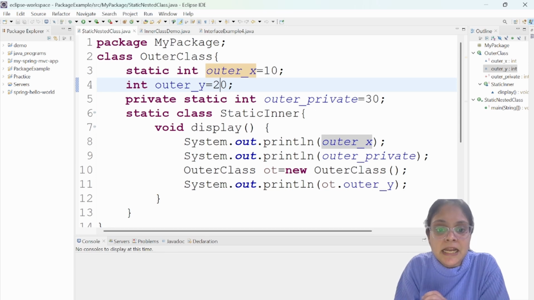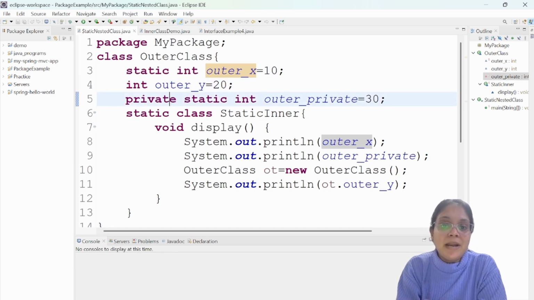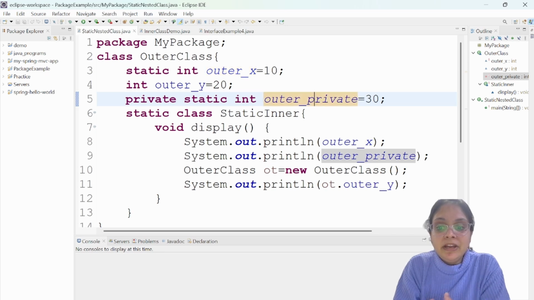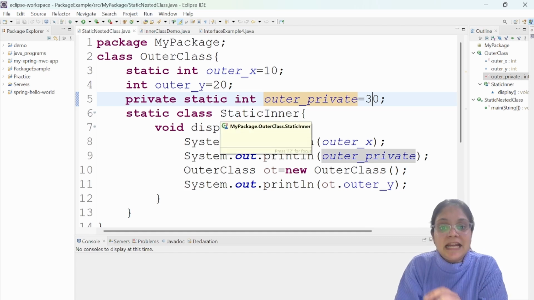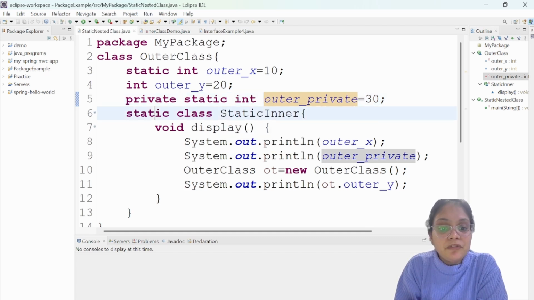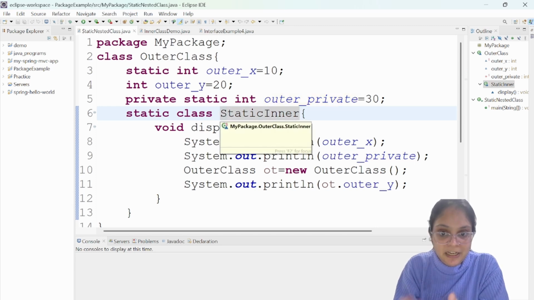Now I have a private static member, just to show you that yes, the inner classes can access the outer class private members also. Here I have created this private static member, outerPrivate, and assigned it the value 30. Now guys, I have created the static nested class with the keyword static, and the name of the class is StaticInner.